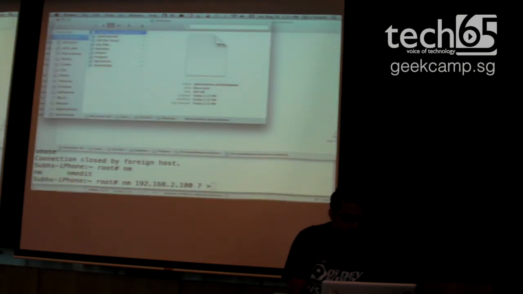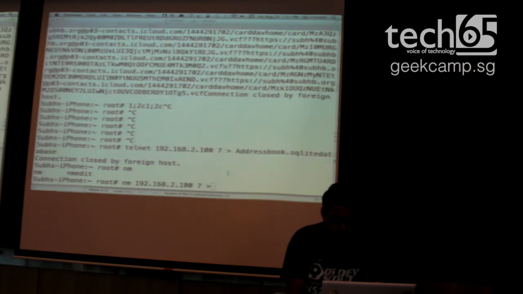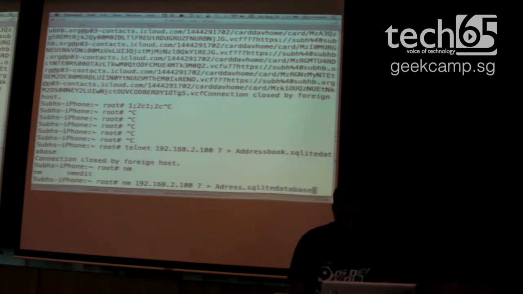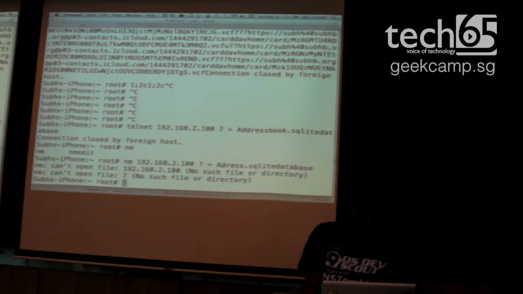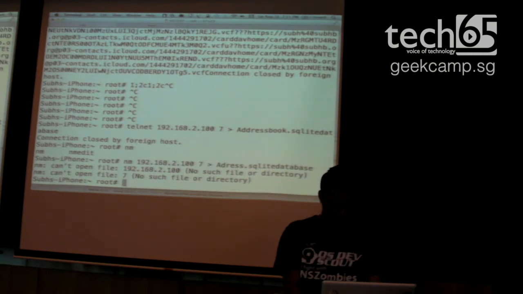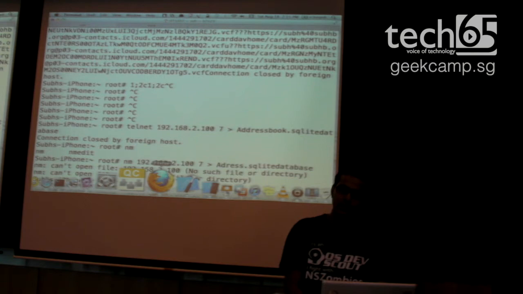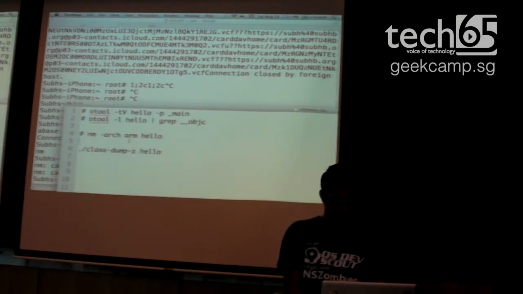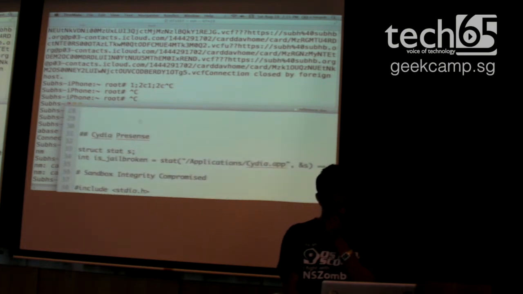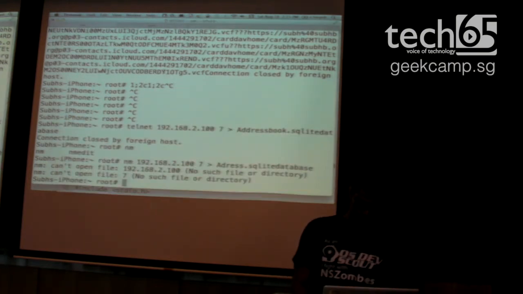Should be telnet, not NM. You should be running telnet, not NM. You can't run NM on an IP address, right? You're running NM, not telnet. You can only run NM on a compiled object.